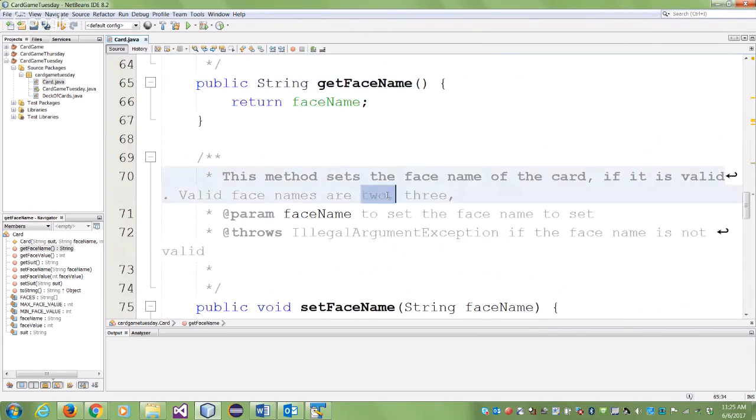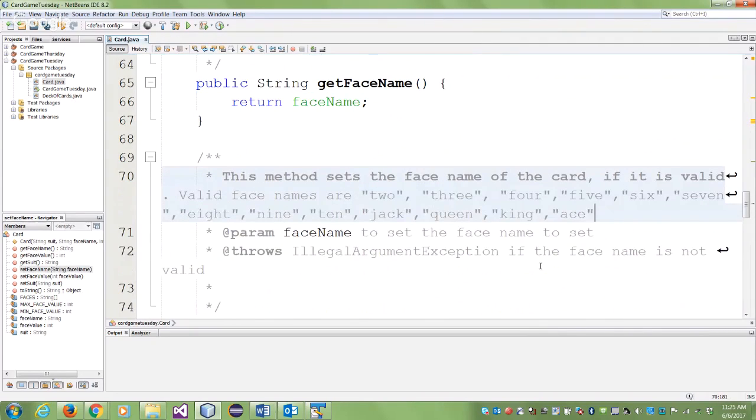So I'm going to write it here. I just copied them from my array. I know it's a long comment, but the description is complete, right? It says this method sets the face name of the card if it is valid, and valid face names are these. Else it throws an illegal argument exception.